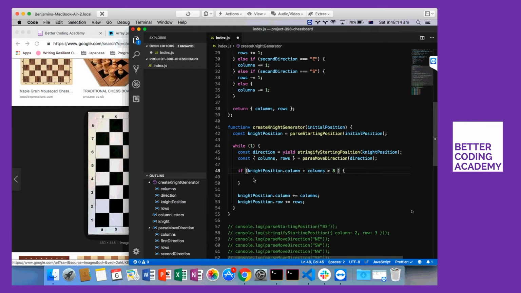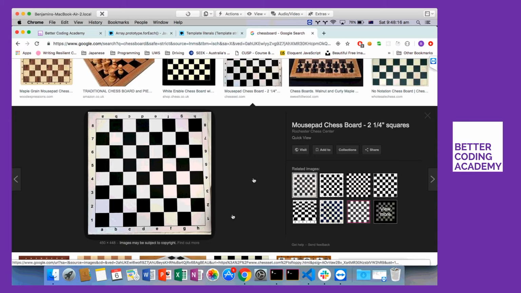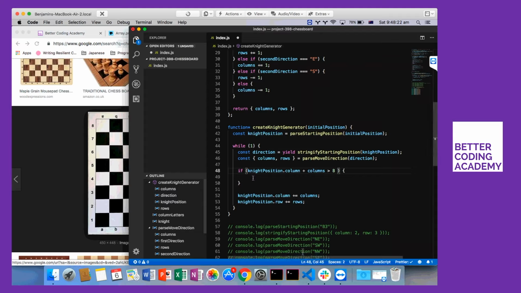Also if it's greater than H. Well, no, we don't use H in this case. A to H are all numbers as well, so they're all just 1 to 8, right? So we've got 1 to 8 for both of them, but you're checking for greater than 8. But what if I'm in square A1 and I try to move southwest? Oh, if it's less than 1. Yep, okay. So you need to add that as well.